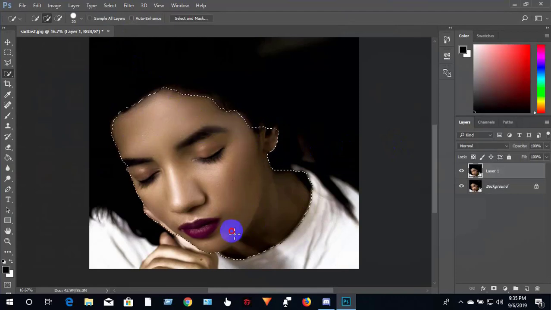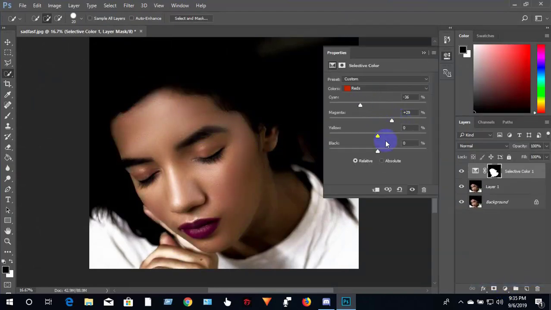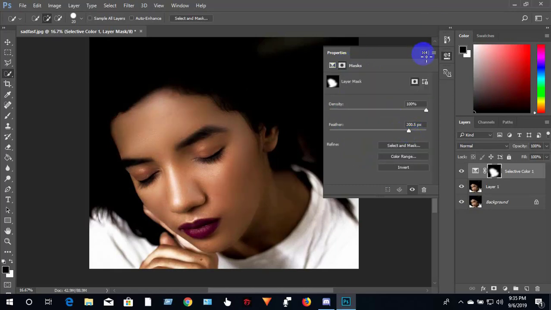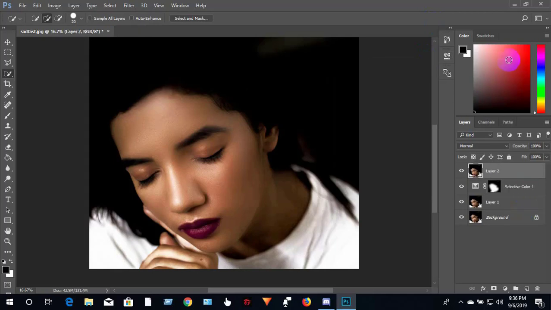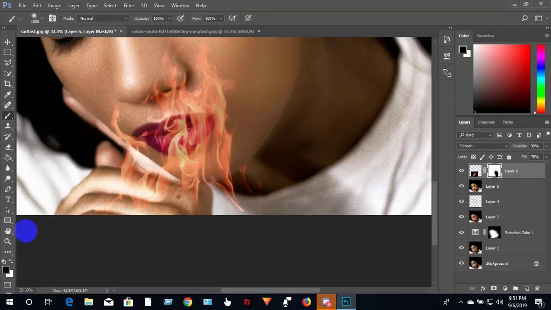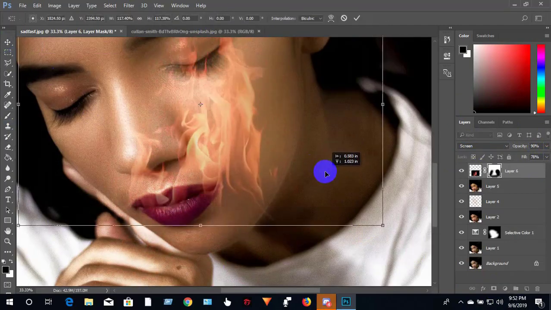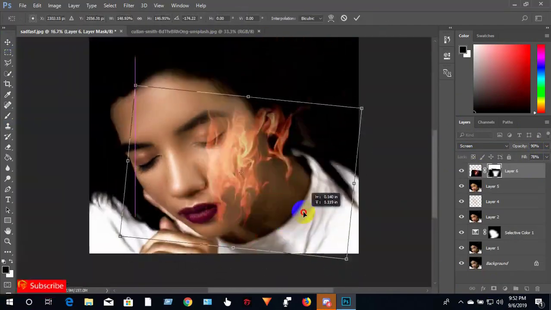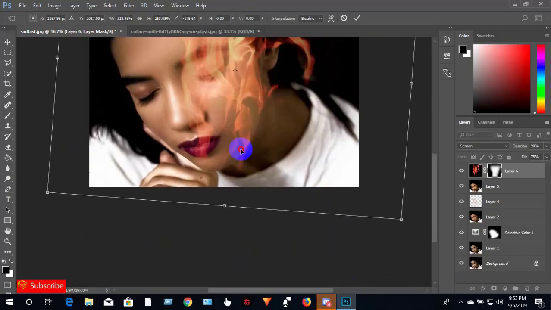First of all, I select the face with the magic selection tool. After that, I will use a selective color to make the face red. Color changing is done. Before I download a file image, now I am doing the exact thing, the manipulation. That's the real thing of this video.